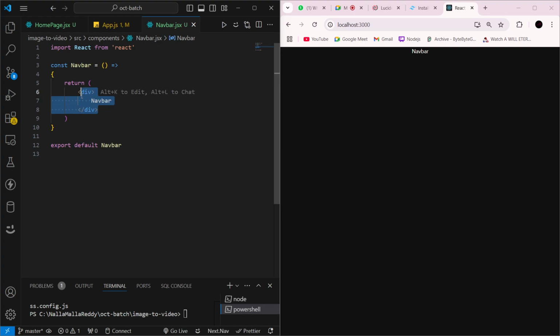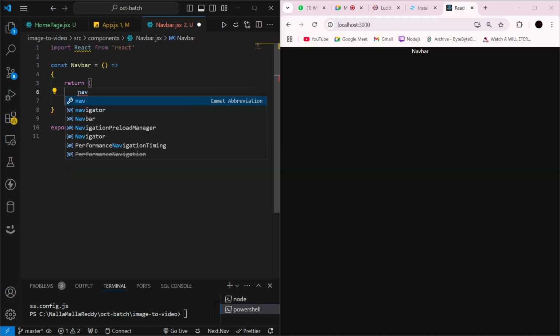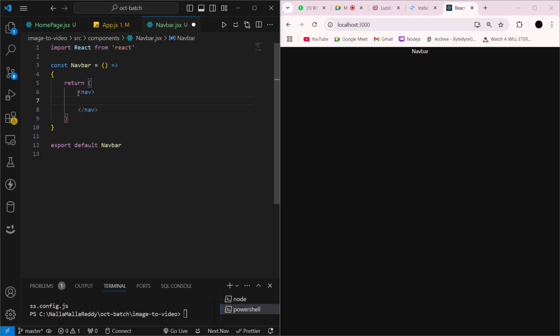So let us remove this div. And now we will be using semantic elements. Okay, in HTML there are semantic elements. So we are using semantic elements like nav. Nav is one of the semantic elements. Inside, we will be creating another div. Okay, let us create another div. Okay, done. So inside this div, we are going to create another div.